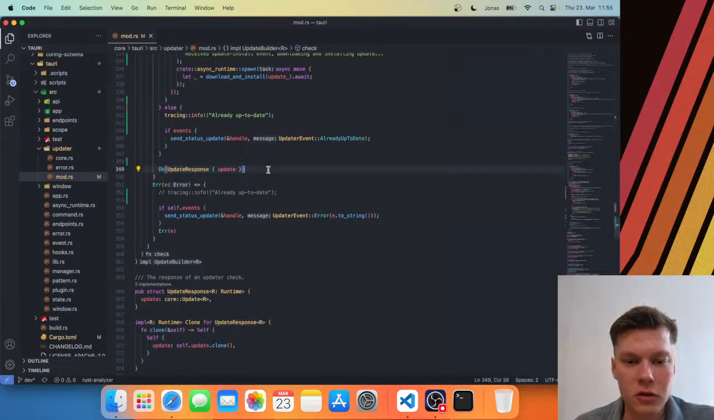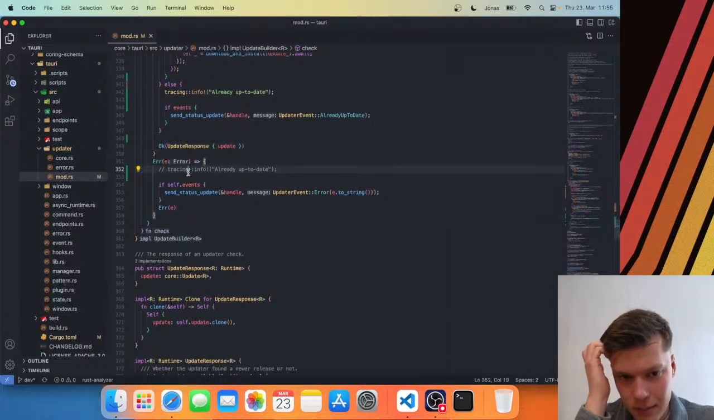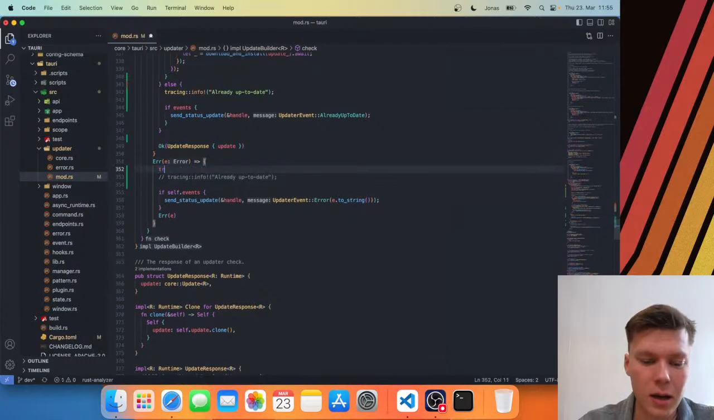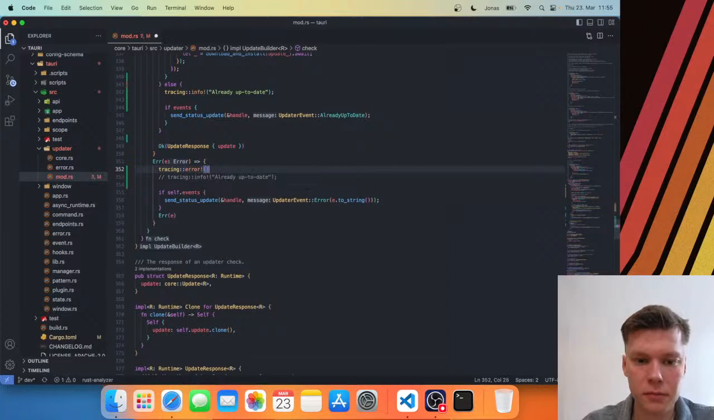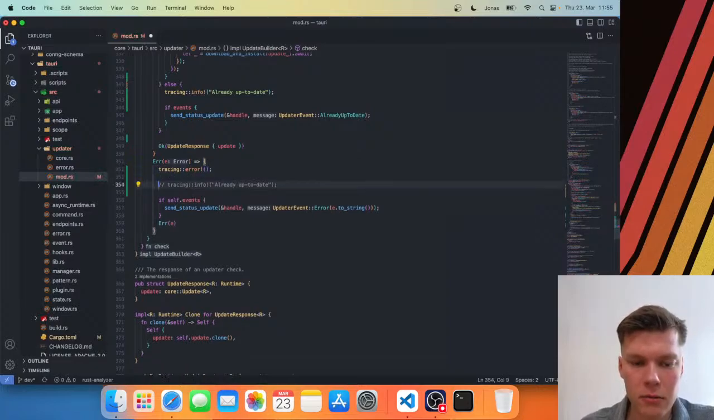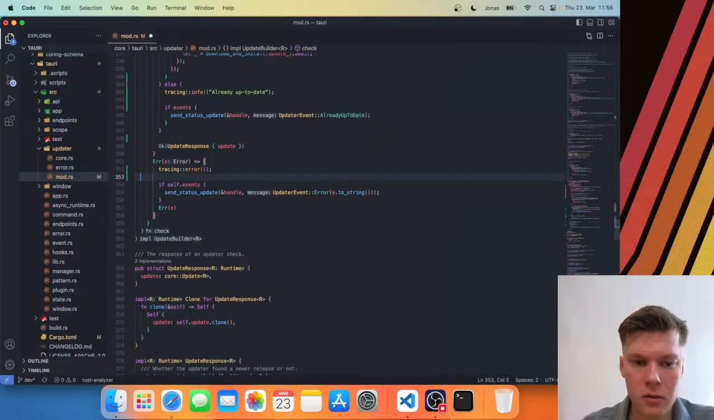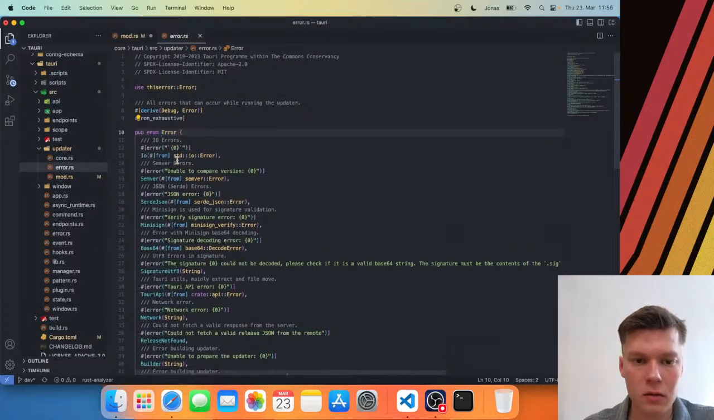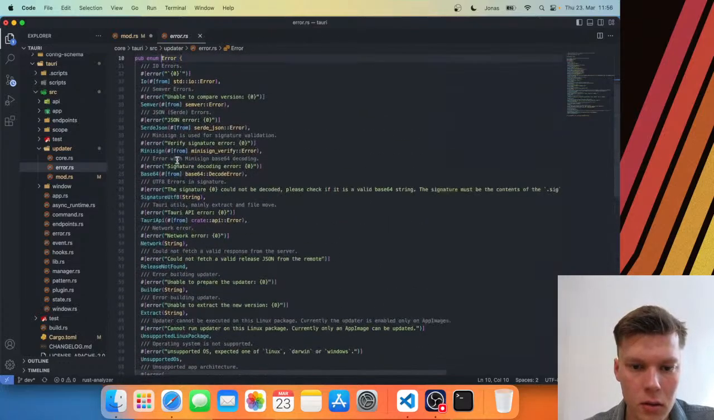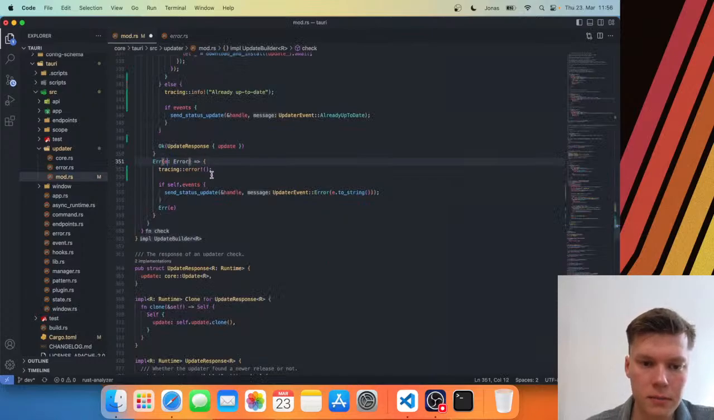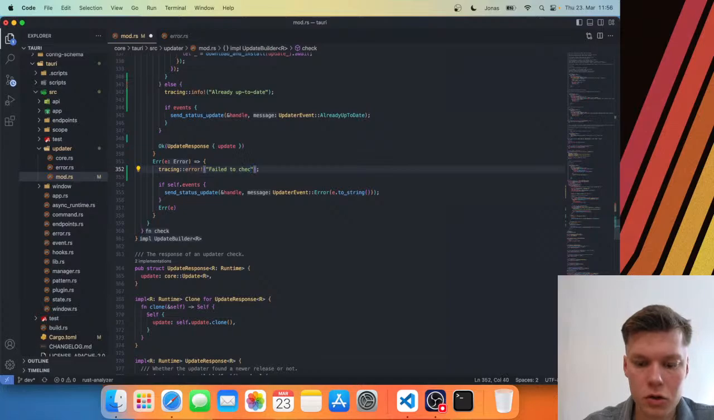Anyway, update response. Cool, nice. So let's cover that non-happy path with an error, and that error should say... First of all, let's check what this error can be. Oh, okay. This error can be anything. Nice. Okay. Then let's do failed to check for update.